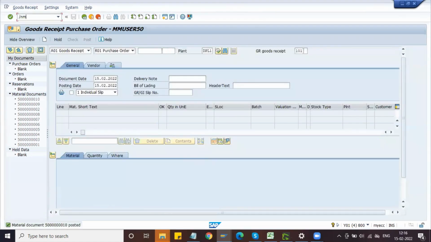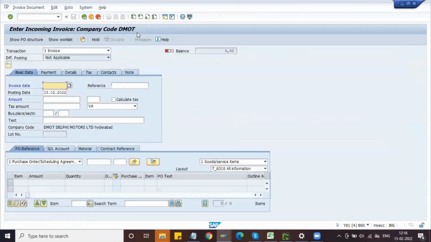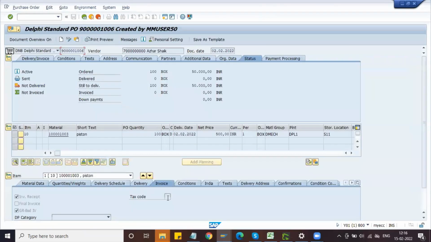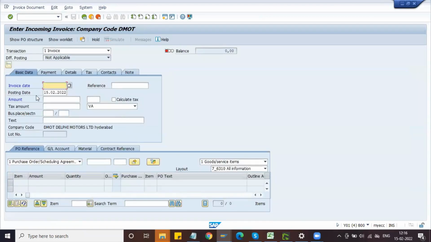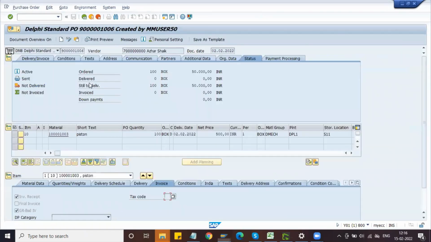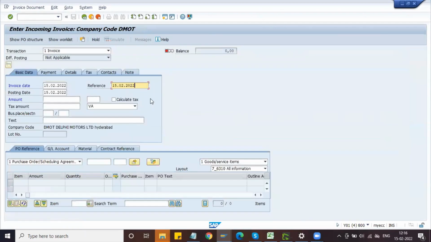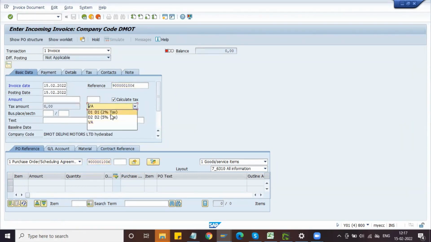Now let us do the MIRO invoice receipt. I think we didn't give any tax code here. So let us give it manually here. Yes. How much tax do you want to give? See, D1 is 2%, D2 is 5%. Let us give 2%, 5% tax.